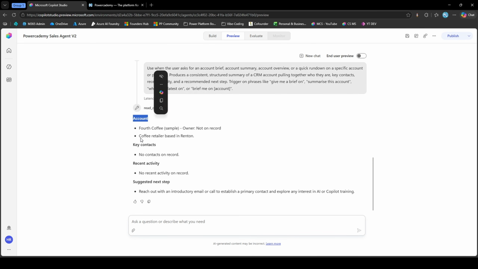It's given me the account, the key contacts, the recent activity, and also the suggested next step, which is to reach out with an introductory email or call to establish a primary contact and explore any interest in AI or Copilot training. So you can see it's followed that skill and it's given me back what I need.